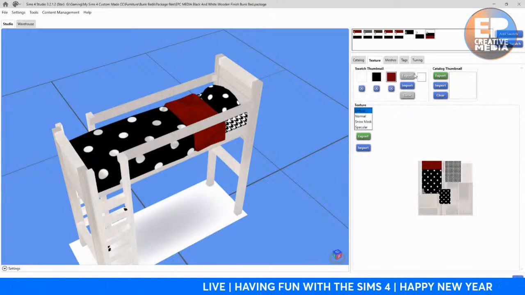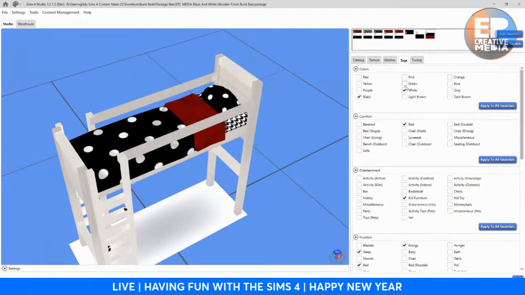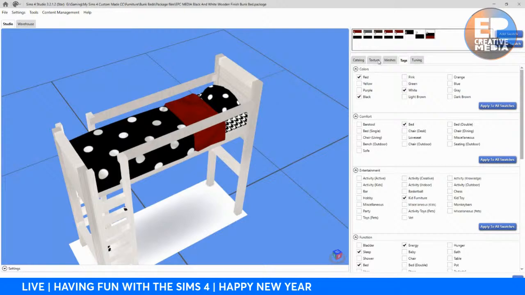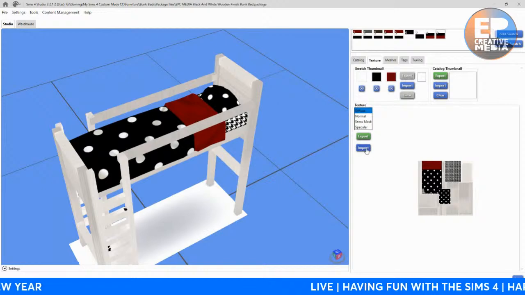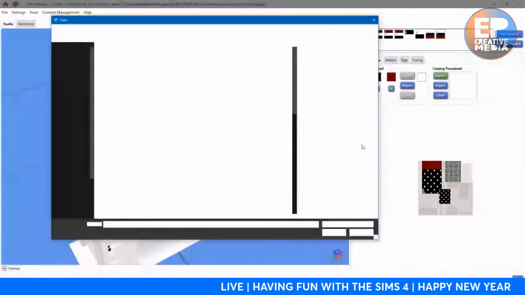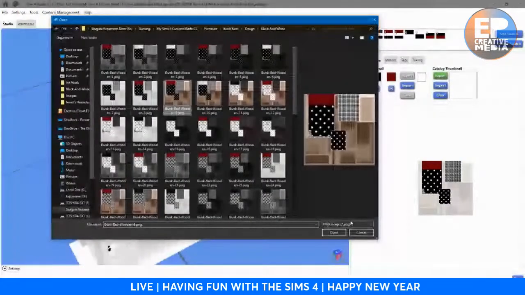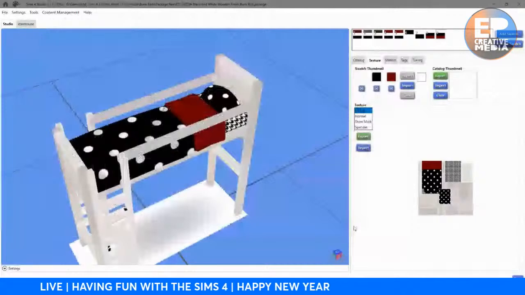There we go. Done. Okay. Tag red. There we go. Add swatch. So we're going to number 9. Import. What has 9 got? 9 is a brown, beige, I suppose you could say.